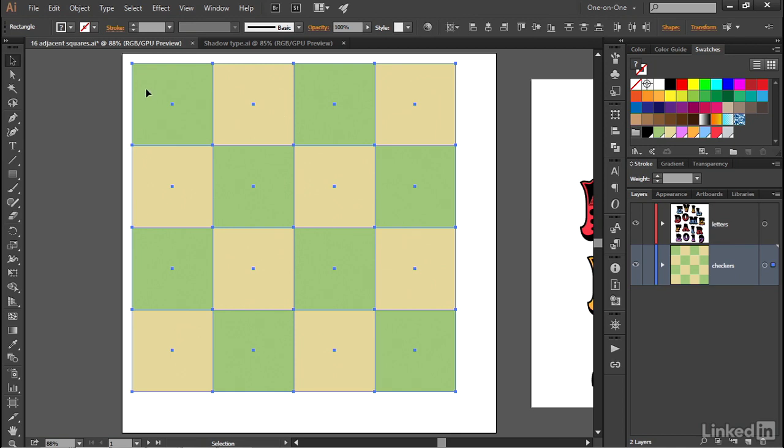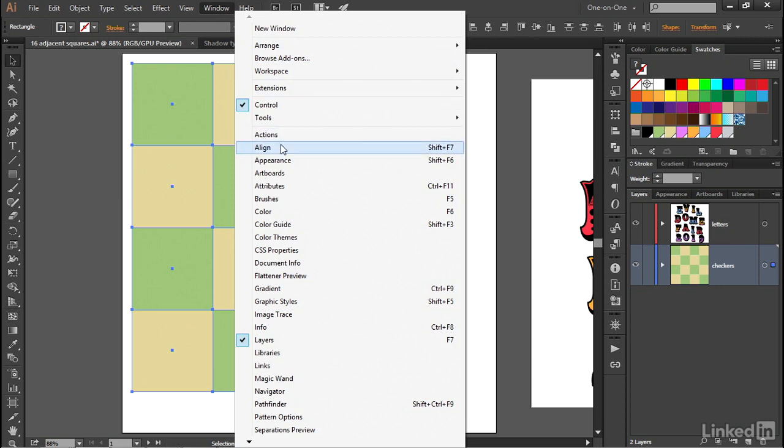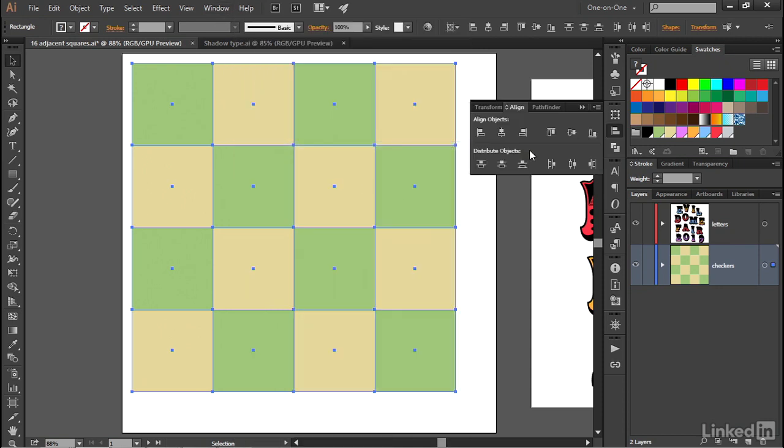All right, now what I want to do is distribute these guys by a specific increment, and I can do that by bringing up the full Align panel. And to make that happen, go to the Window menu and choose the Align command, which appears in my case over here on the right-hand side of the screen.